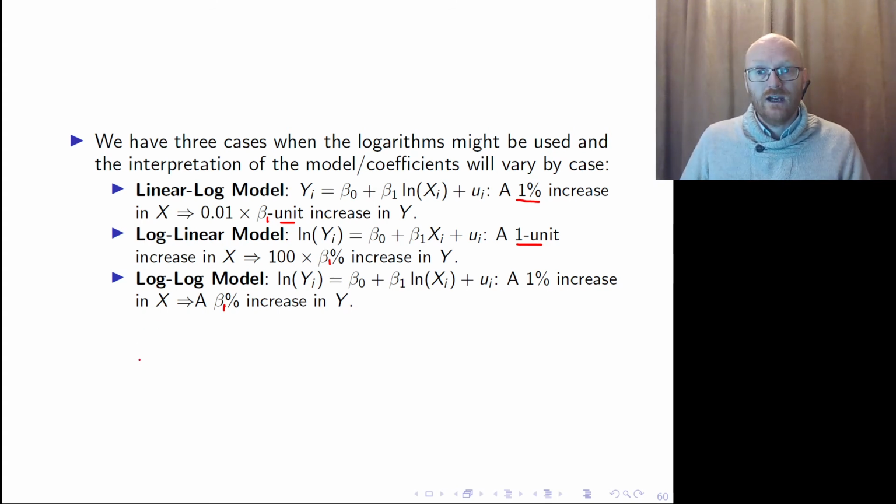And lastly, you have the log-log model, in which both the y variable and the x variable have been logarithmically transformed, and here you get the percentage increase in x. A 1% increase in x gives you a beta 1 percentage increase in y. So this would give you the elasticity between y and x.